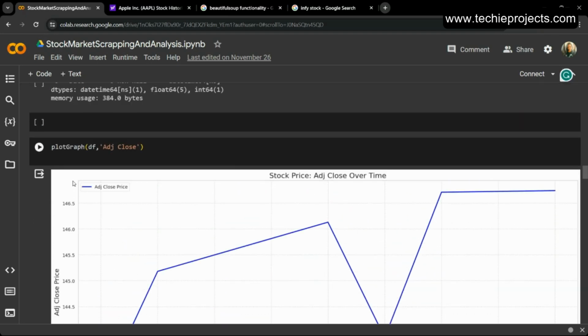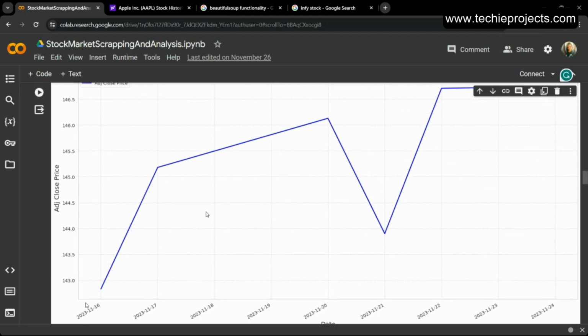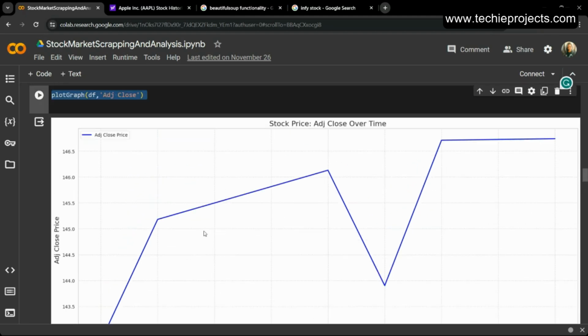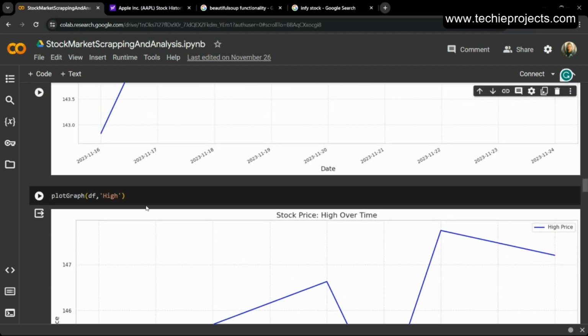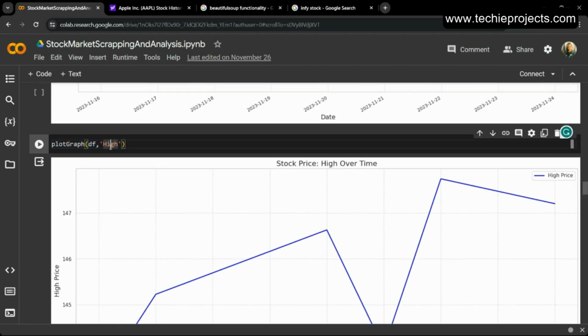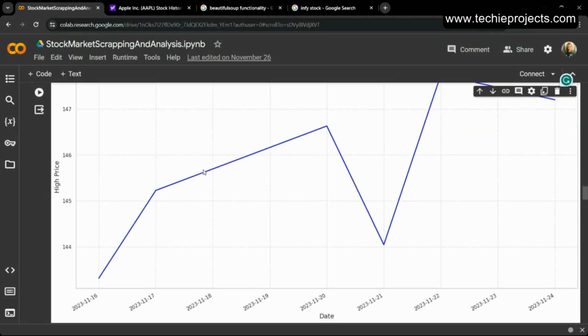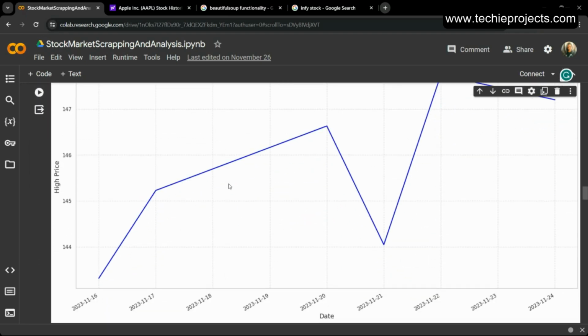And when we call this function, it generates a graph telling us that on this day in 2016 the price was around 142, and on this day the price was 146. Like that, it plots the graph. Similarly, suppose you want to generate a plot for the high column, you can just call the function and pass the column name, and it will generate a graph for the high column. Similarly, if you want any other, you can pass it and it will generate accordingly.